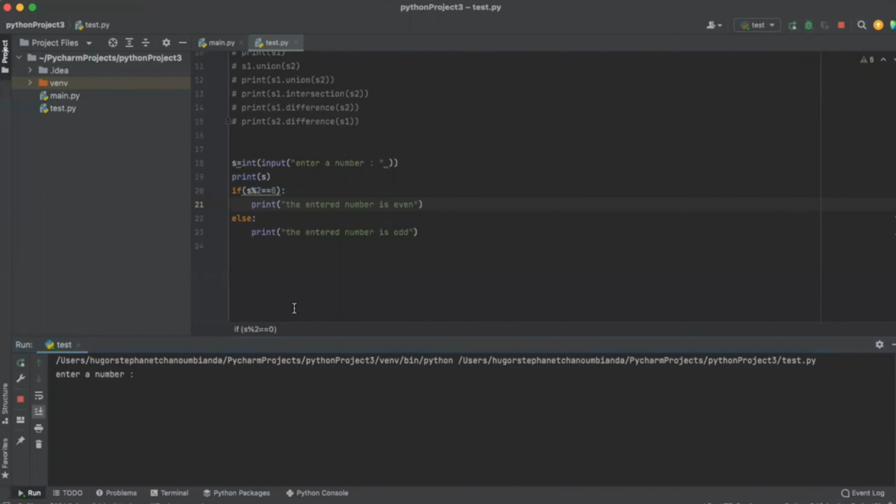You want me to run again? Okay. Just press enter. See, the number is odd. Now line number 23 is executed. It's verified. You got it? Yes. You have just built a program, a calculator.